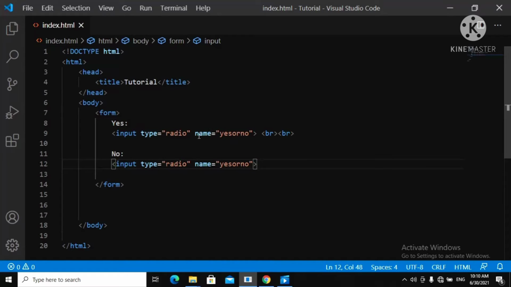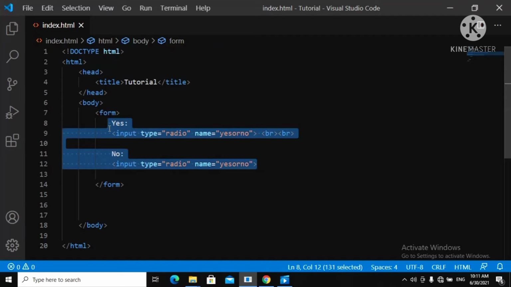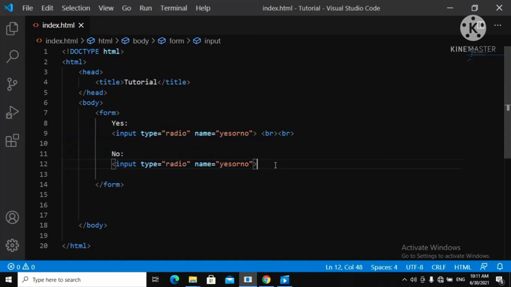Now, this name here, this name attribute, make sure it's the same. Make sure you use the same value here, so we can tie these two together, because this is considered one question. Everything here is considered one question, because we want the user to be able to click one. We don't want the user to be able to click two. We don't want the user to click both buttons. When using a radio button, you only want the user to click one button, okay?